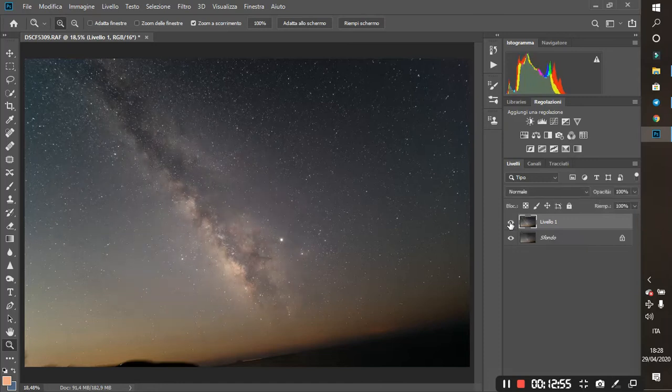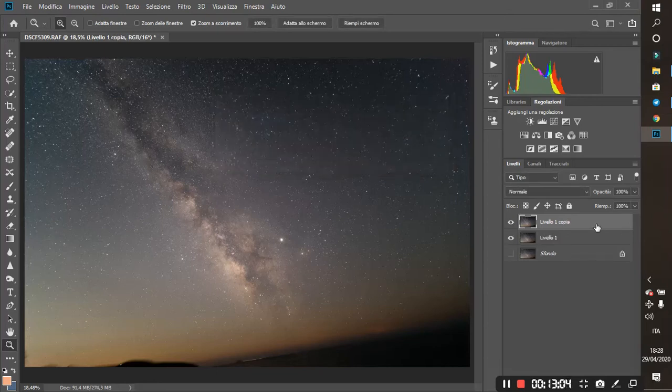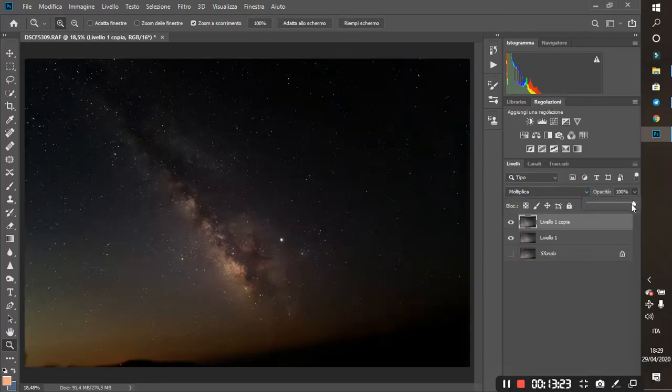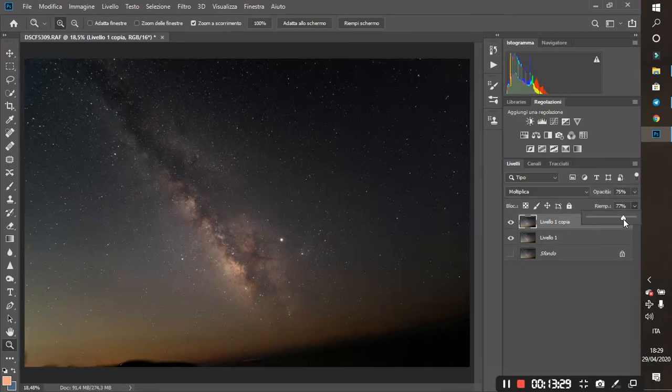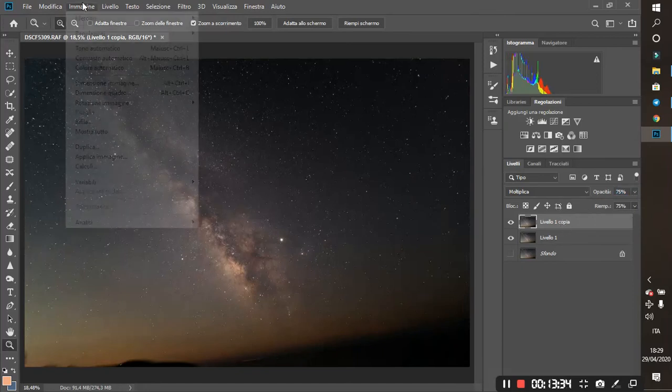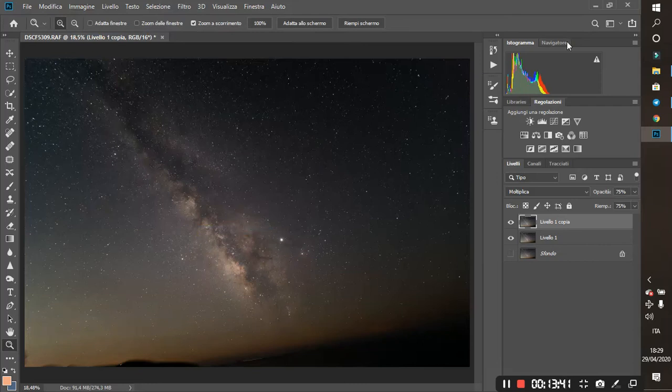Nice, huh? Now, this one will be double, multiplied at 75%. Okay, and I take off saturation. No saturation in this level, just black and white.